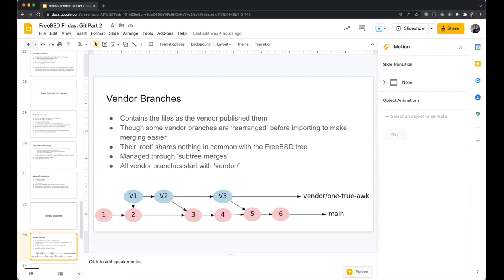The FreeBSD tree doesn't have merge commits except for vendor branches. And vendor branches are basically the files as they are in the upstream repository. The FreeBSD project does not use submodules because there's a lot of reasons, and I don't have time to get to all of them in the talk, but they're a poor fit for the project. They have a lot of extra overhead because currently none of the submodules provides any of the benefits.